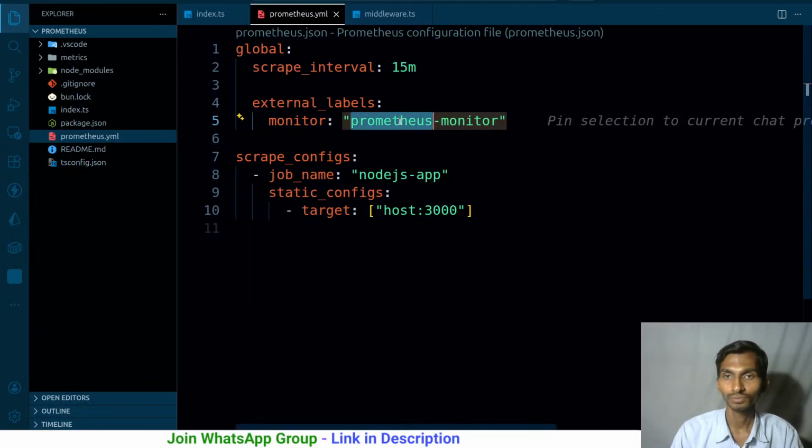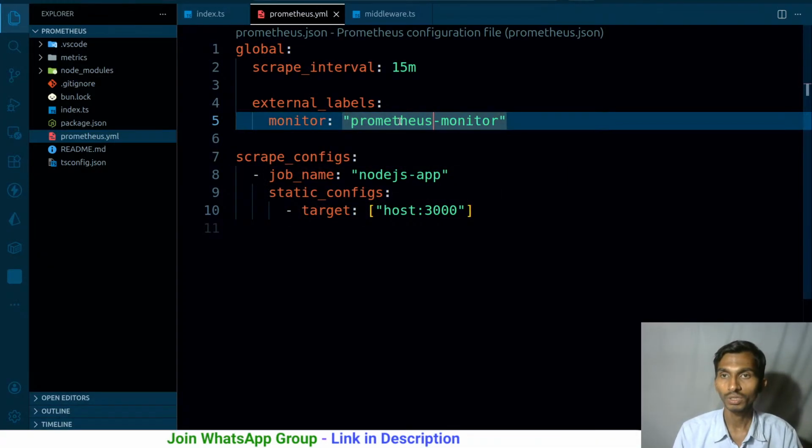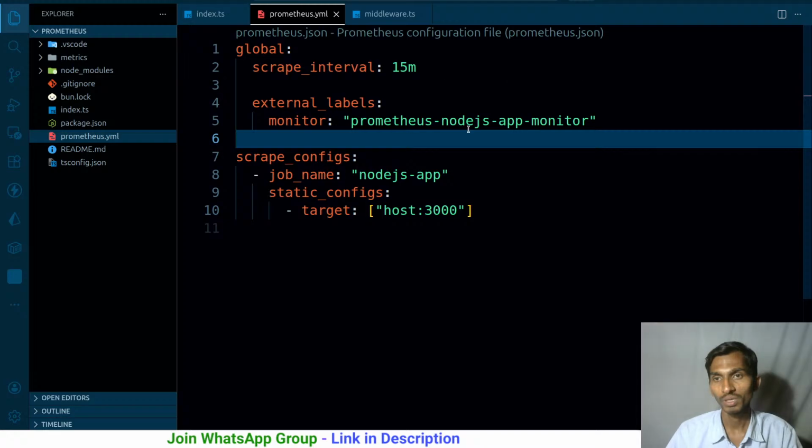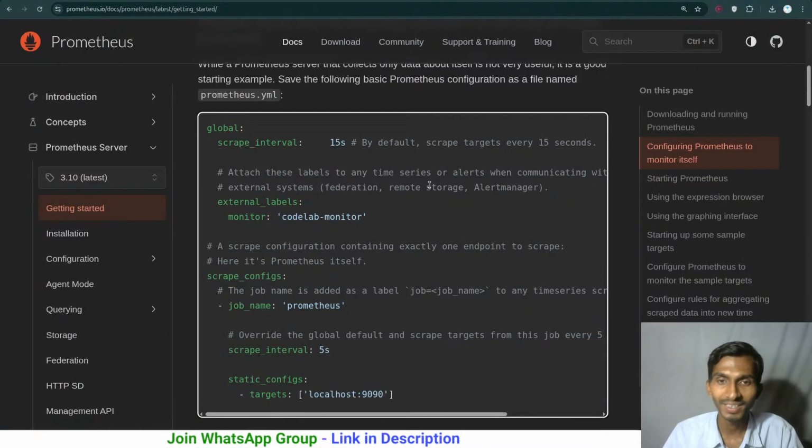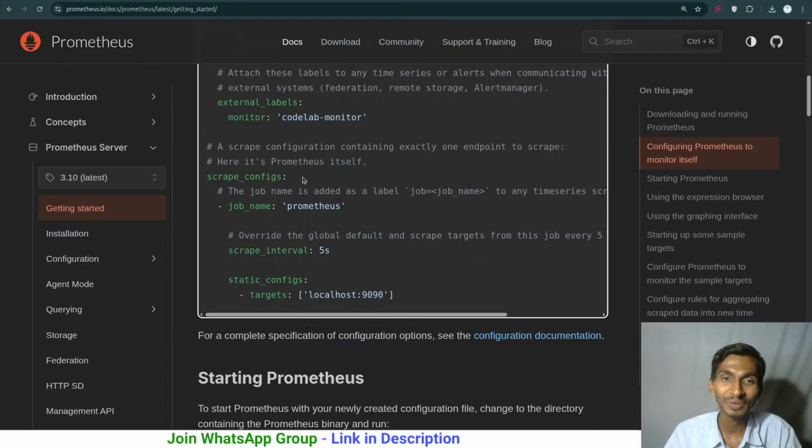So this is just the Prometheus monitor that I have, and it could be what? Node.js app monitor. Prometheus, Node.js app monitor. Yeah, that's fine. That's kind of too big, but okay.